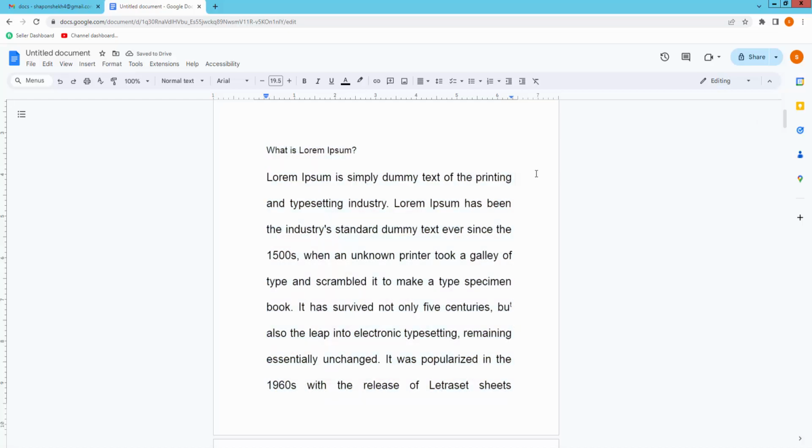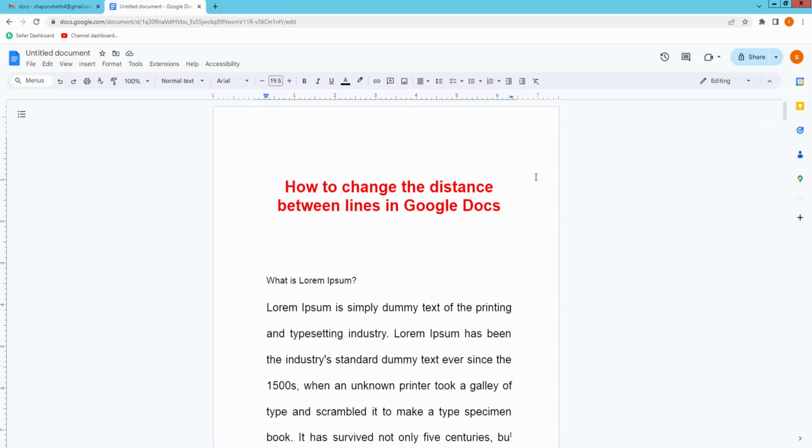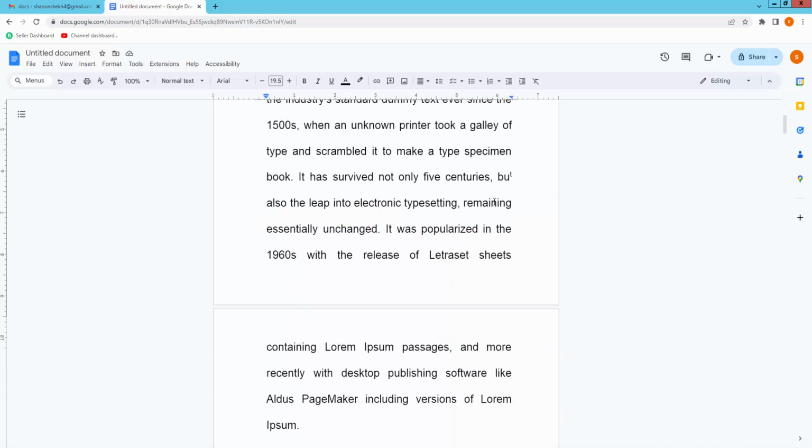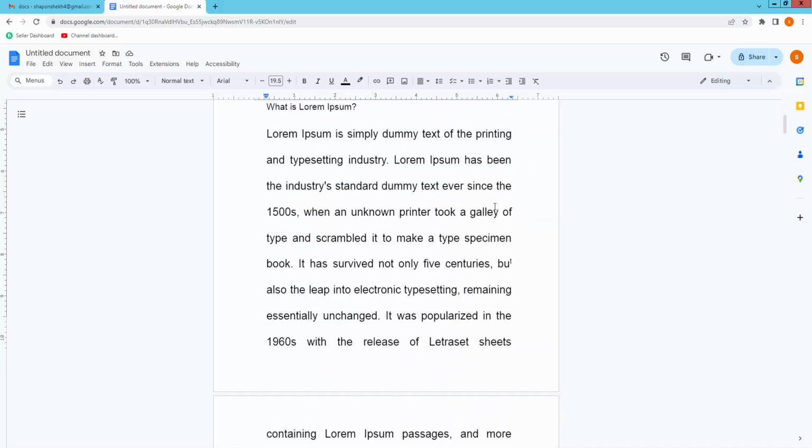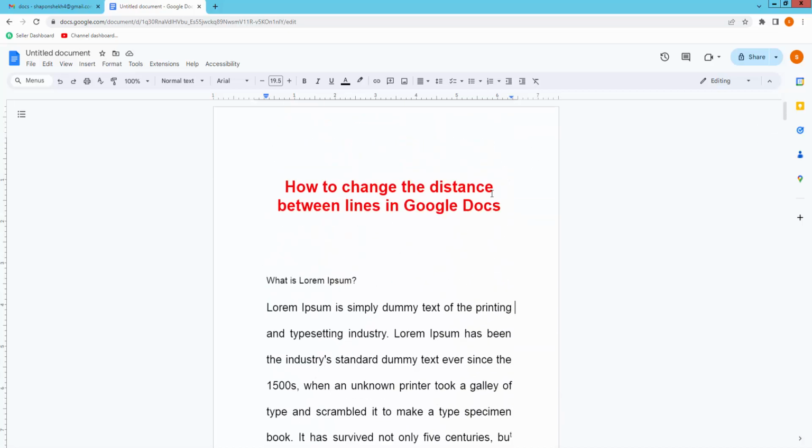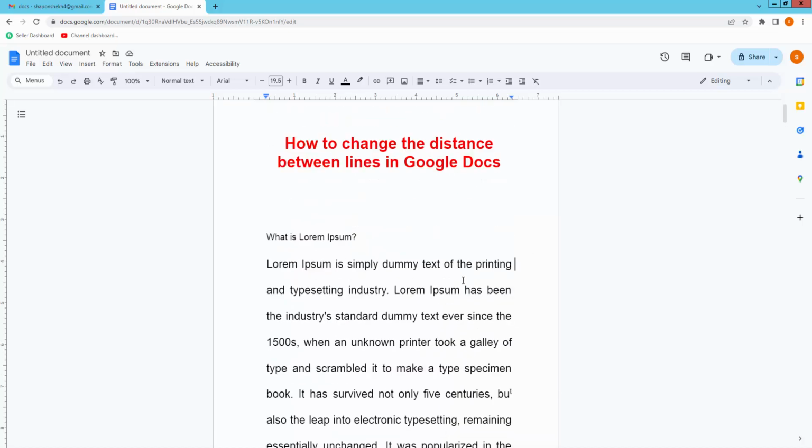Then you can see I did this. Change the distance between lines in Google Docs. Now here you can see change the line distance between lines in Google Docs very easily.